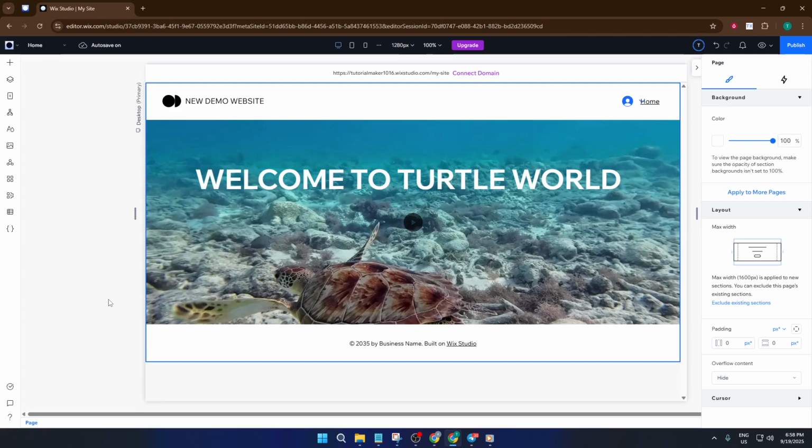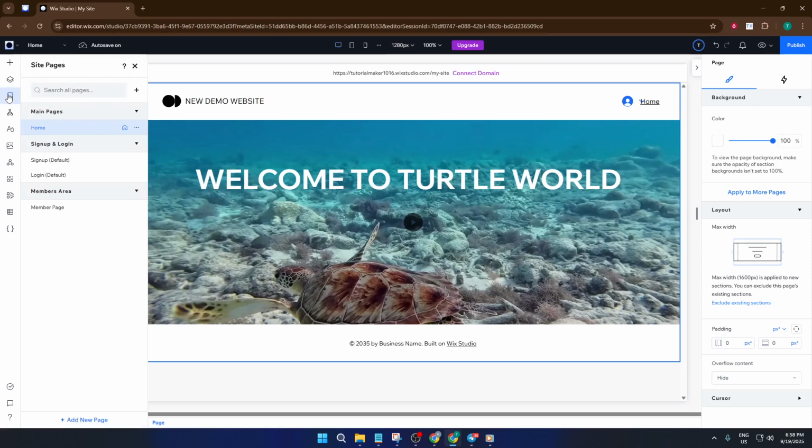We'll start on the Pages section of Wix. This is basically your control center for managing what your visitors see. The key idea here is that you need pages to link to, so let's add a new one. Go ahead and click Add New Page. I suggest naming this page something descriptive. In our demo, we'll call it Products.